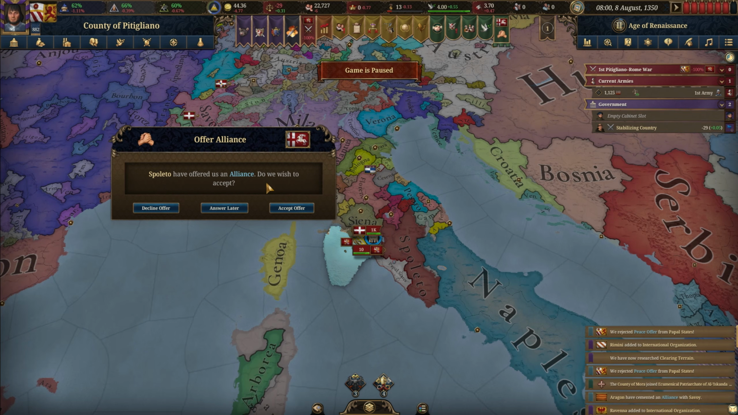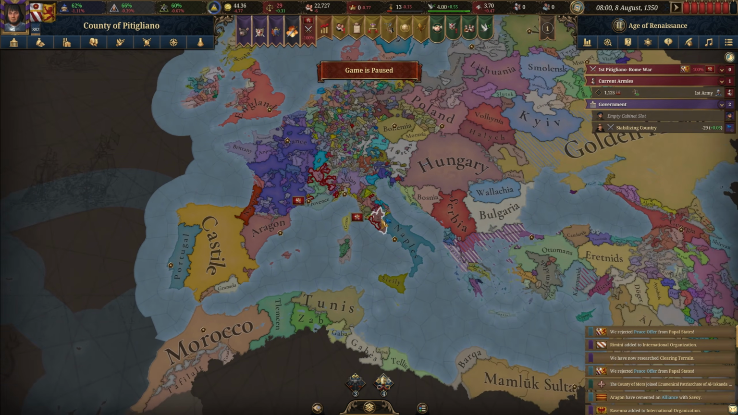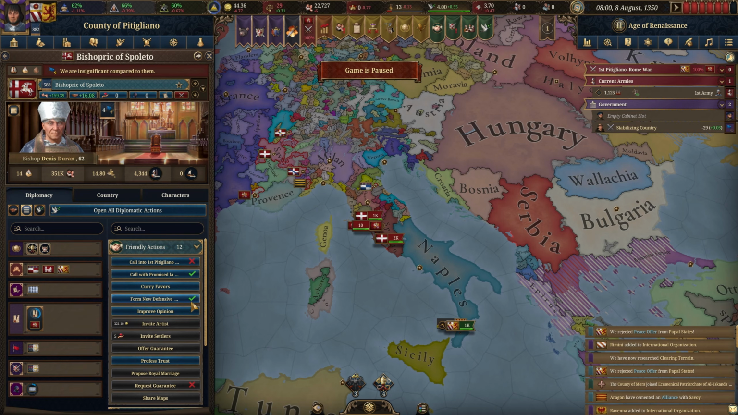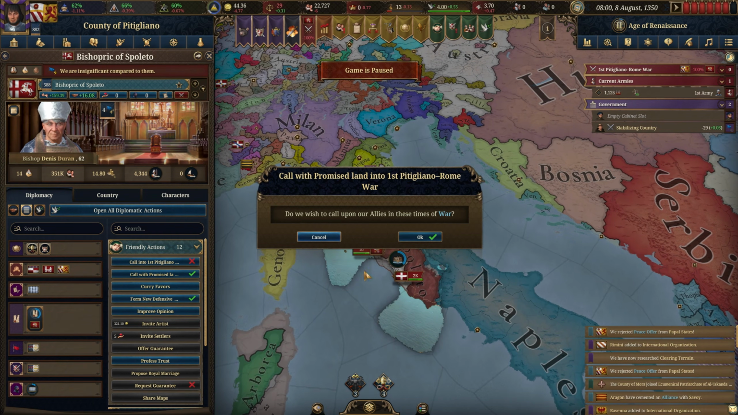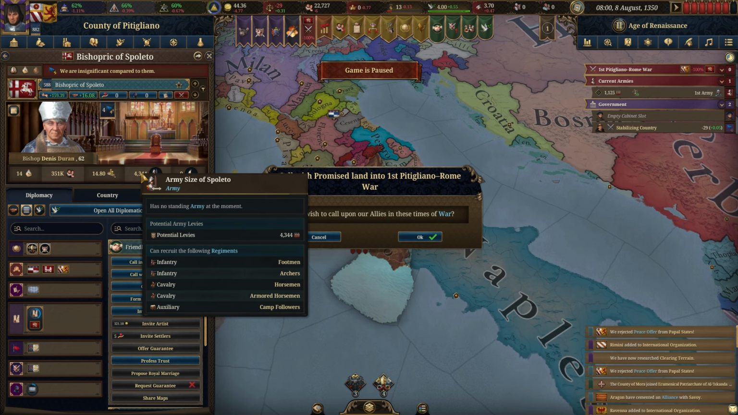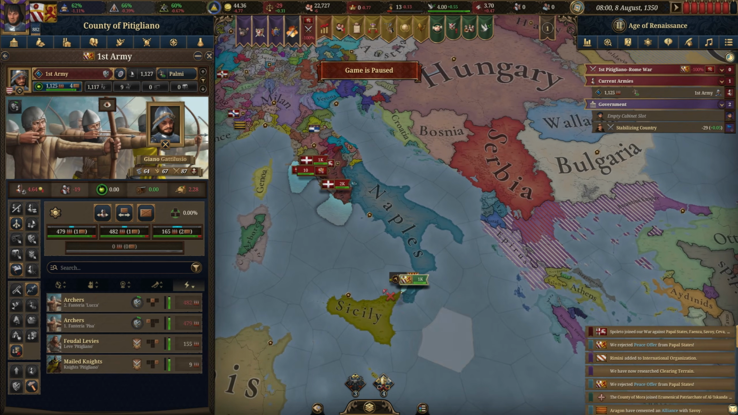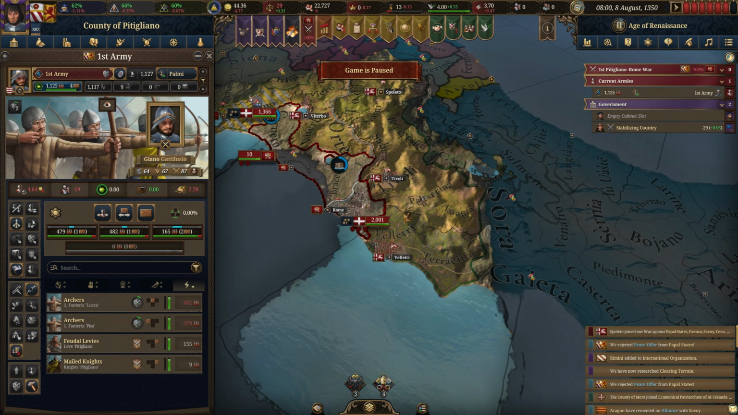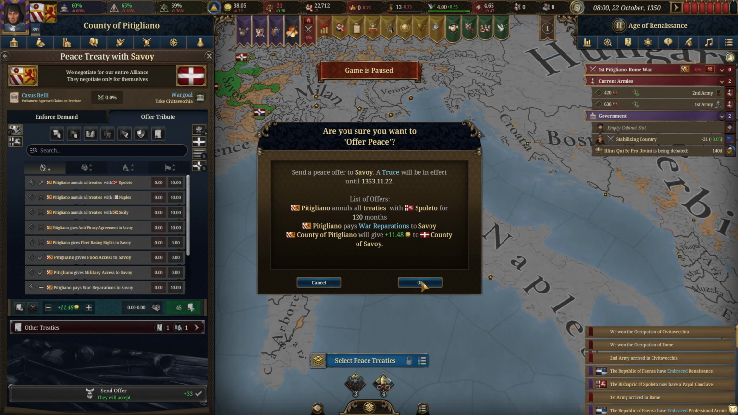Ooh, very interesting. Spoleto just offered us an alliance. I'm not sure if I can actually call them into this war. I think so. With promised land, I can call them into this war. That is very interesting, because they have actually a lot of potential levies. So I will do that and simply not give them anything, and try to occupy everything myself. So let's see how that goes.